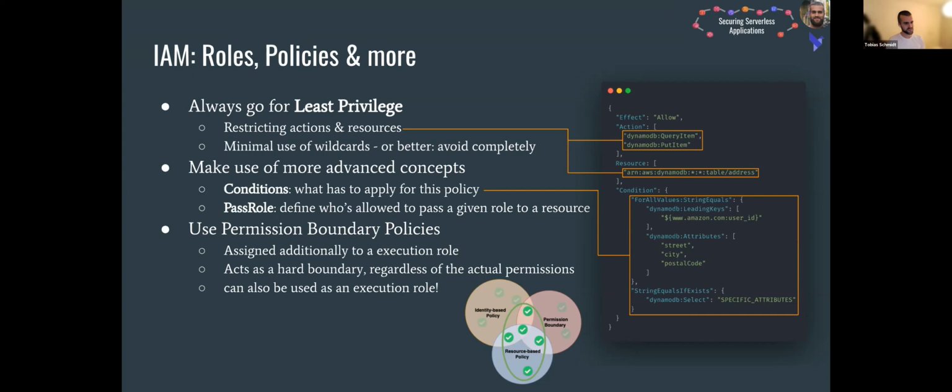Always make it as minimal as possible by selecting the actions that are really required by your Lambda function. If it just needs to read some table entries, then please just assign the query and get item actions, and always directly assign the ARN from your resource and just don't use wildcards.